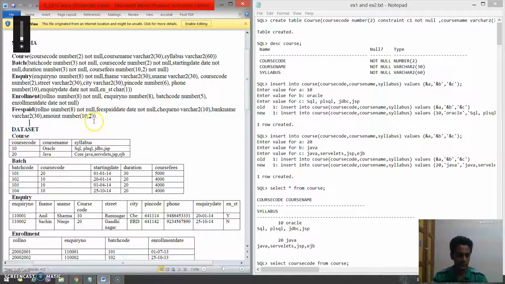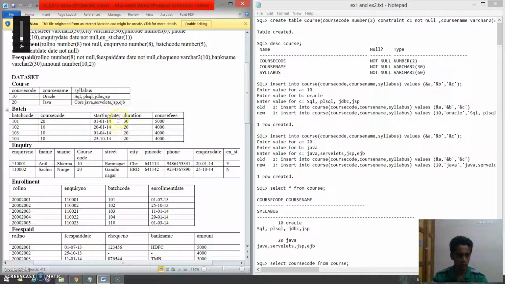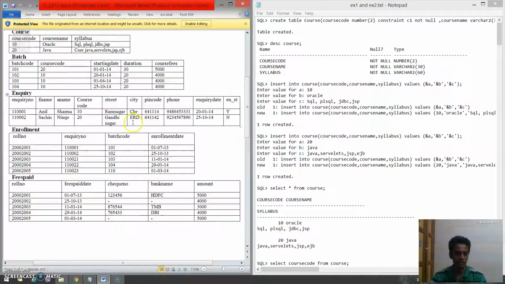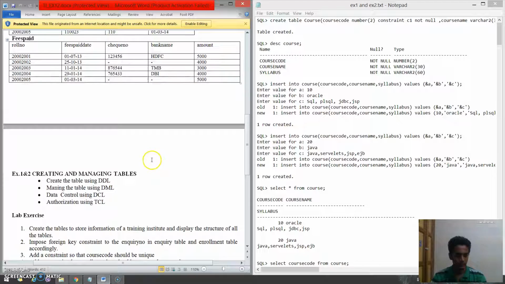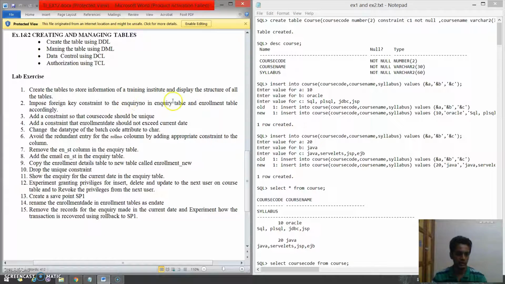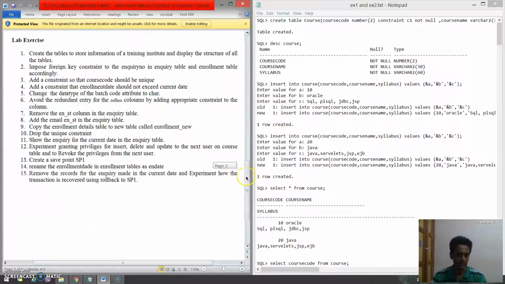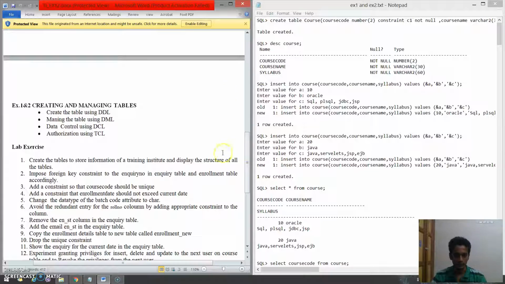This is the data set: course, then the course name, syllabus, batch code, course code, starting date, duration. All these we're going to put in our SQL table. It's going to be exactly like this. Then I'll be showing you how to create and manage tables, where you can alter the data and drop them, meaning delete them by dropping them, then alter them and select them and do all kinds of stuff, which I'll be telling you right now.